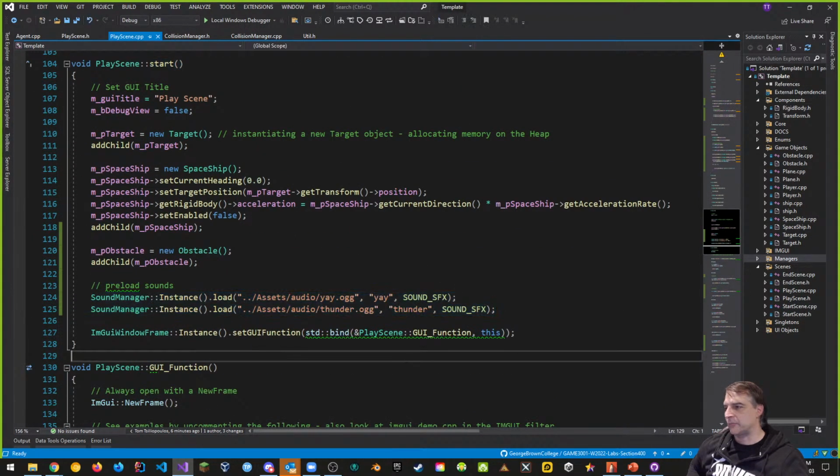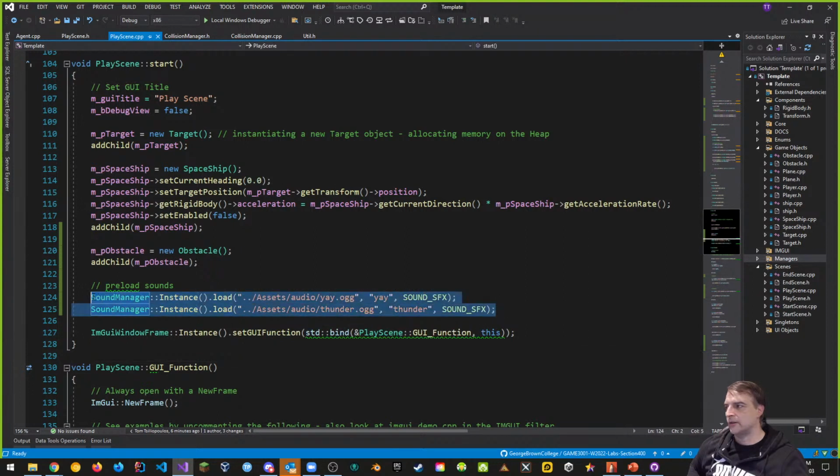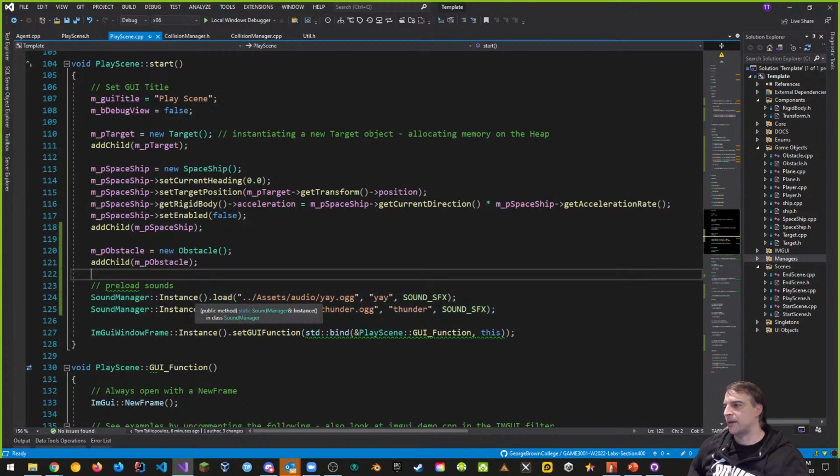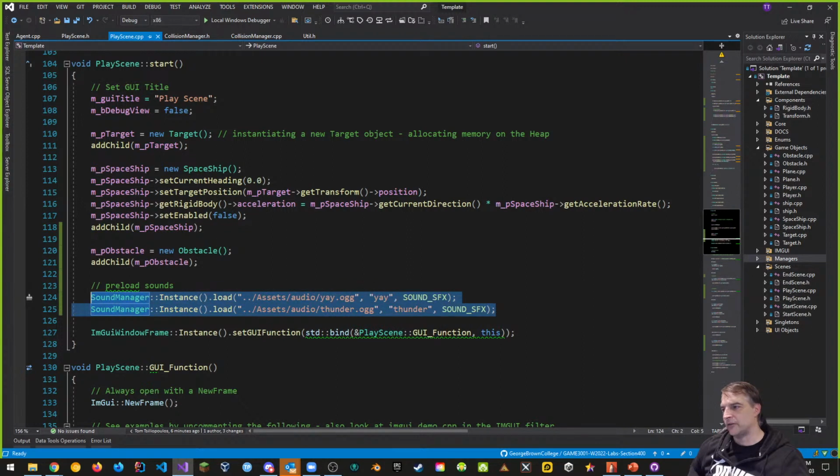So this is what the preload looks like. Make sure that the path is correct. Assets, audio, yay, and then the yay sound. Assets, audio, thunder.ogg, and then the thunder sound. This is how we would do that first. So you need to load them through the instance method, using the load method. So check this first, Braden, if this is correct. Otherwise, what you need to do is call the play sound inside of the collision manager. That's when we're going to do it. But this is a key: you need to preload the sounds or it's never going to play.